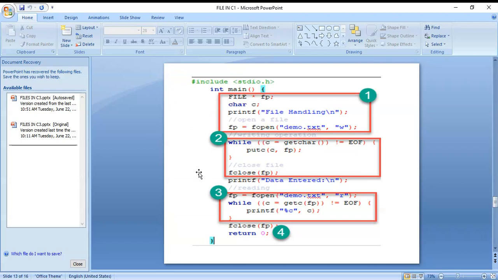Next, you can see that include stdio.h is the header file, then the main function. After FILE you can assign a file name with a pointer. That pointer is fp, called the file pointer. And fp is the file pointer, and c is a character data type. Next, printf file handling. These are the file handling functions we can use here.